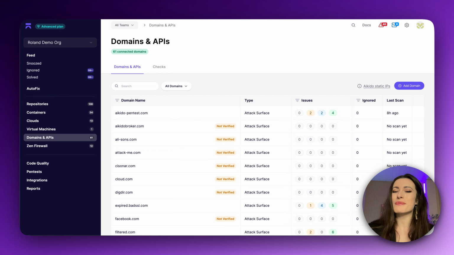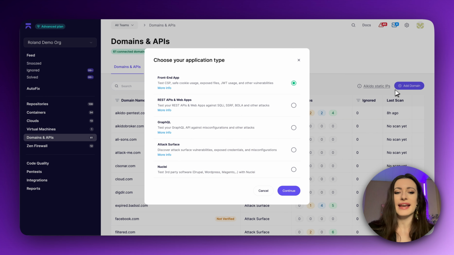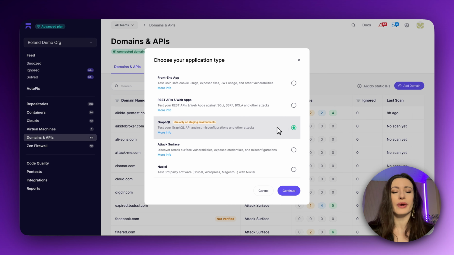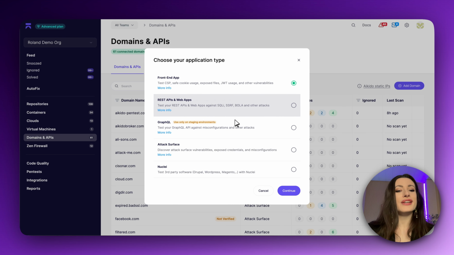As previously mentioned, beyond domains, it is also possible to go ahead and configure your APIs, be those REST APIs or GraphQLs. And in order to fuzz test either of these, all that you need to do is upload a Swagger doc or OpenAPI spec so that we can map the endpoint and then we can perform dynamic scans.